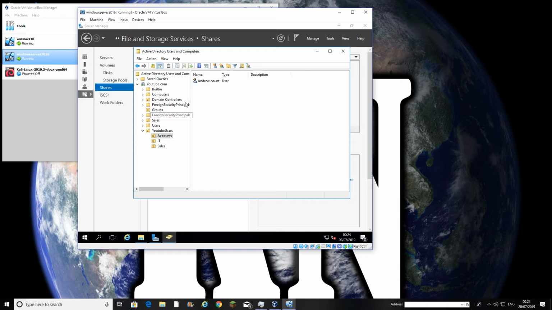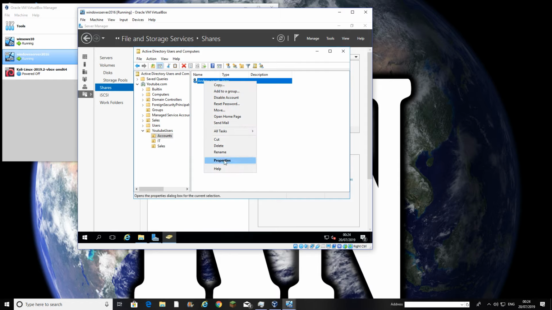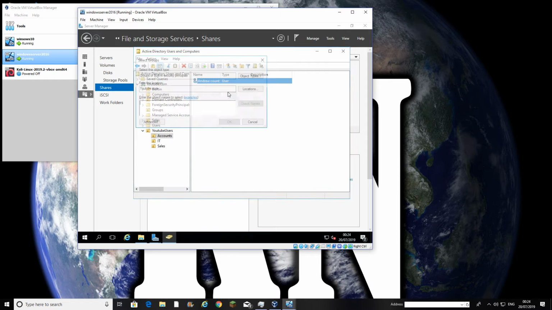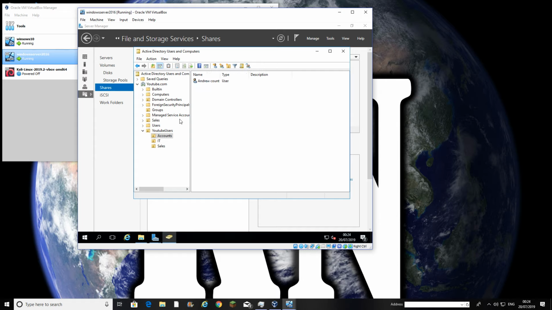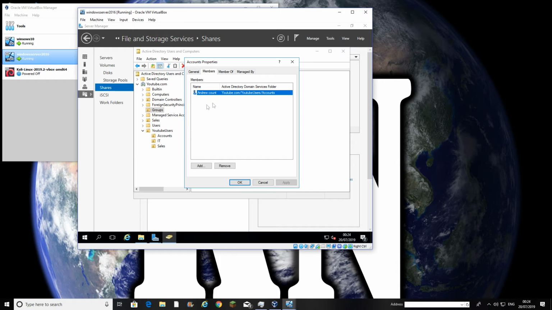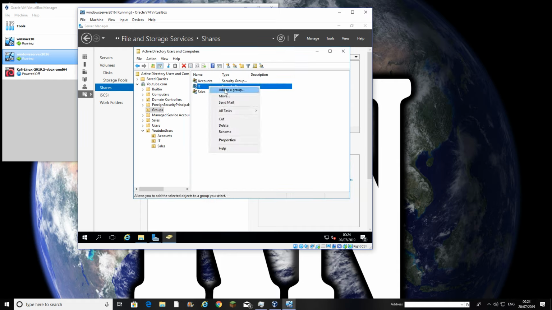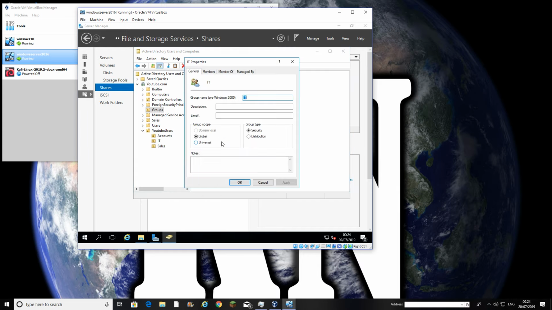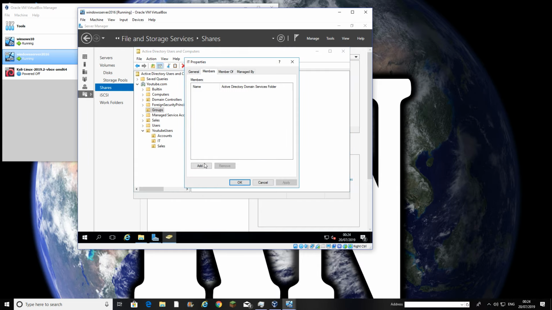So if we go over to our users, go into accounts, we can see Andrew Count, and we go over to Add to group, and you can type in accounts, and it should show up. Yep, it showed up. We've got an accounts group. Click OK, and now this user is in the accounts group. As you can see, members. We can also do it here. If we go through properties, members, we can add a member.